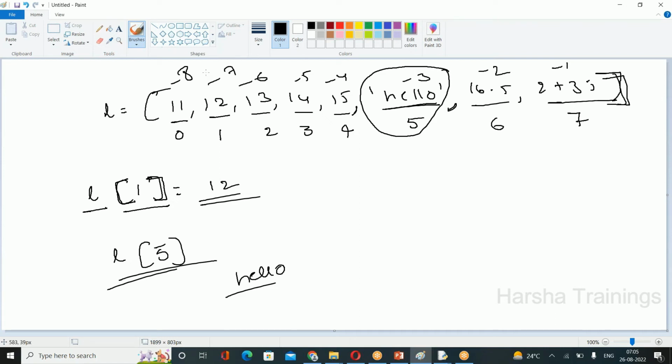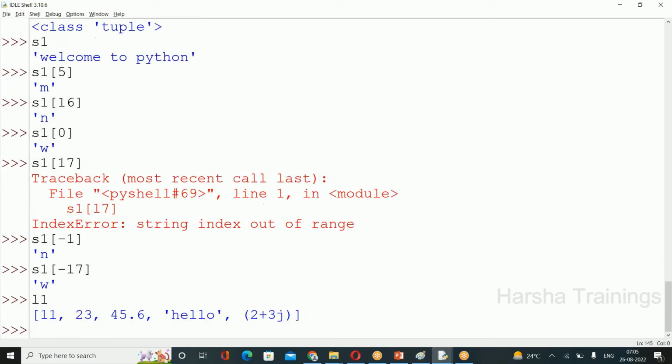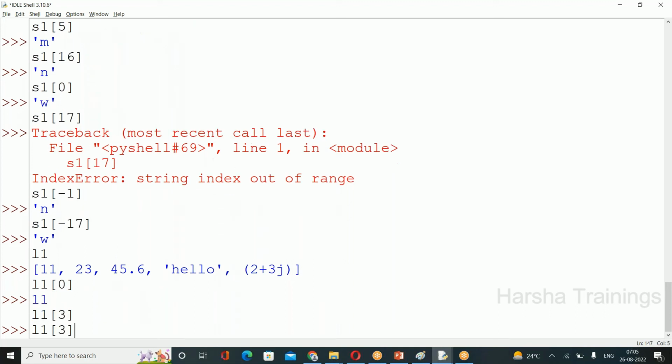Either positive index or negative index. Let me show you. We already created a list. This is my list. L1 of 0, simply what is the answer? At the 0th position we have 11. So 11 is the answer. L1 of 0, 1, 2, 3. So L1 of 3, hello is the answer.